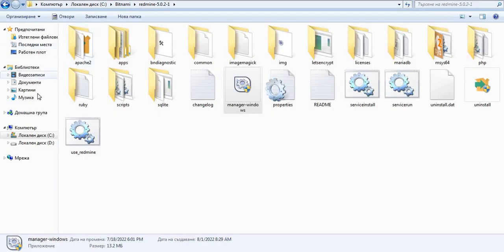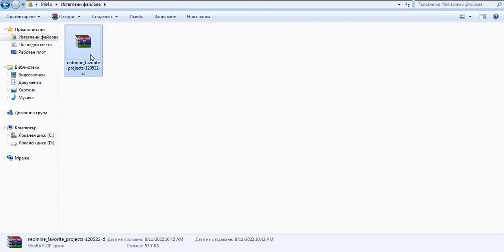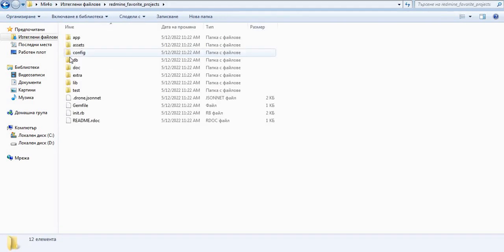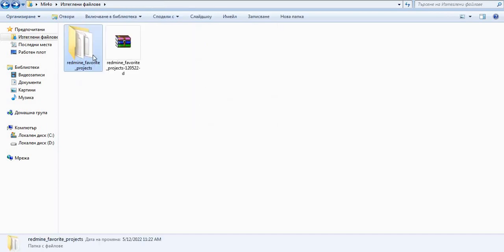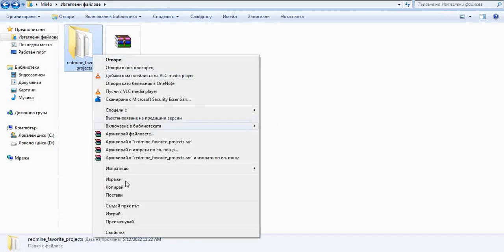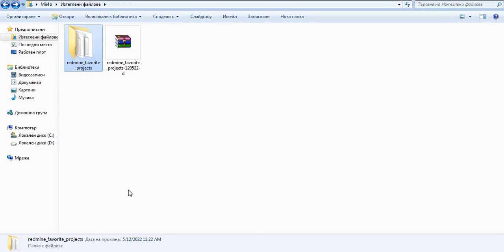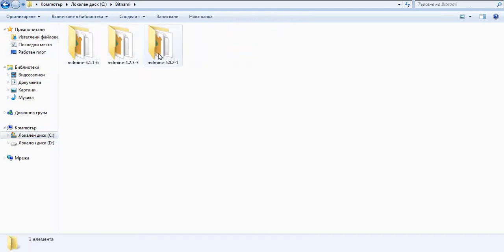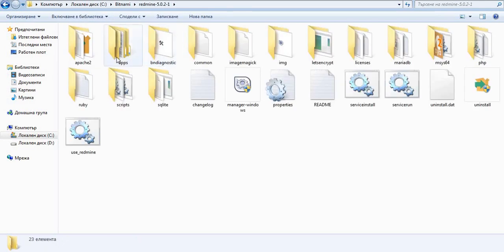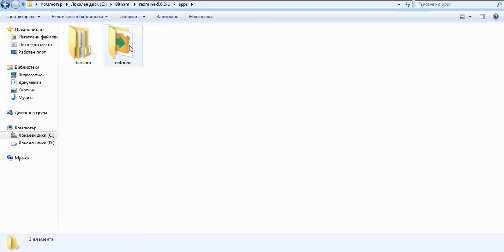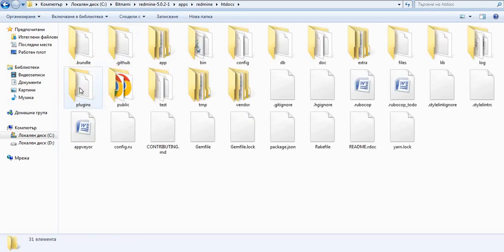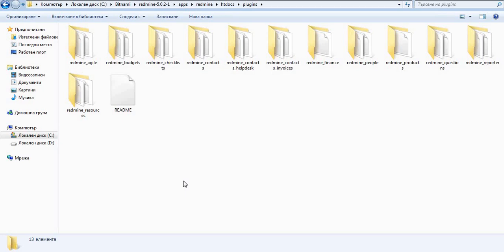Please return back to the folder where you have downloaded the plugin and just extract it first. So this is our plugin. Please copy the folder and then open the Bitnami Redmine again. Here you have to open Apps folder and then Redmine folder, then htdocs folder and then Plugins folder. Here please paste it.